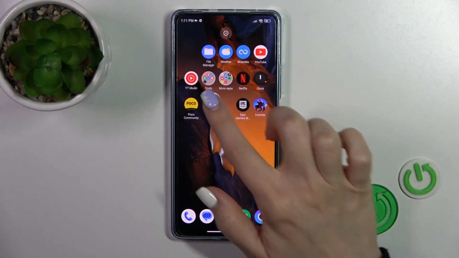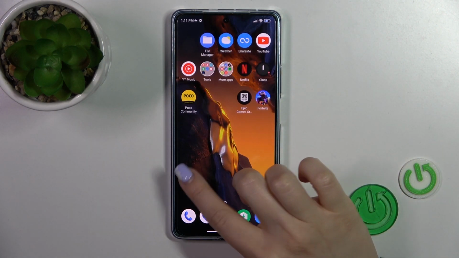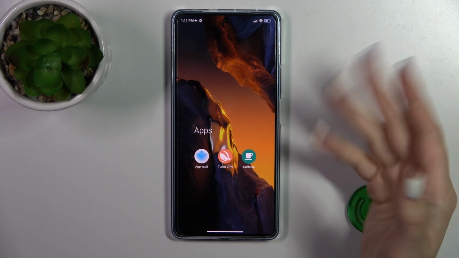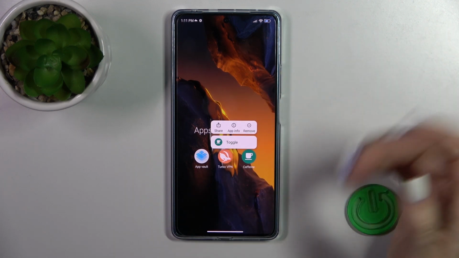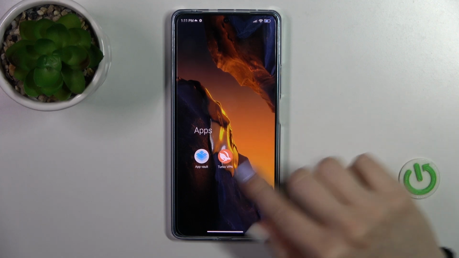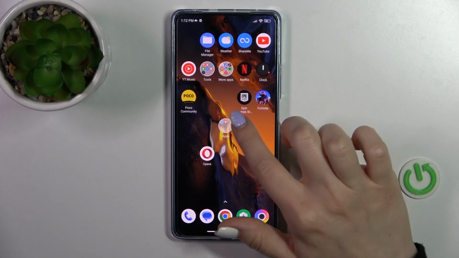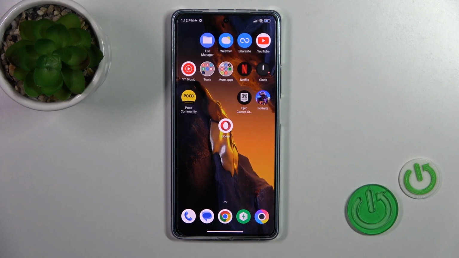If you want to move this folder here on the screen or between the screens, just hold it and drag it. To remove an application from the folder, hold it and drag it to the home screen if you want to keep this app on the home screen. But if you want to remove it from the home screen and from the folder, hold it and tap the remove icon. Also, you could remove all of the applications together with the folder by holding it and dragging it to the remove icon. So that's it.